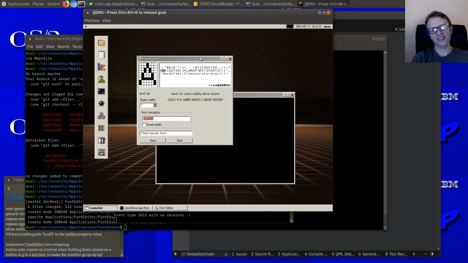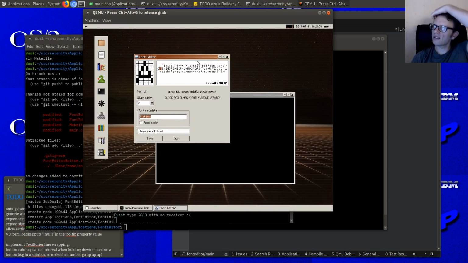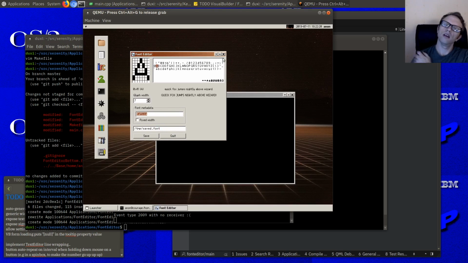So now we're, I don't know, 3 months later or something like that, 2.5 months later. And I finally got to the point where I could replace font editor's UI with one made in VisualBuilder. So that's really cool. Of course, it wasn't exactly the smoothest process, and there's a lot of other stuff that we need to fix, but it still feels like a good milestone, so that's awesome.